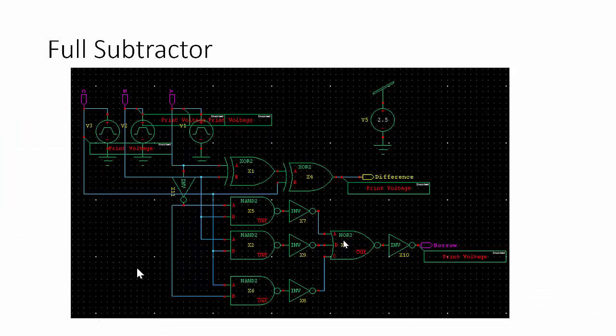Next we can see how to design a full subtractor using Tanner EDA. So here the circuit is a little bit more complex. We can go for symbol creation also. That also I am going to explain in this video.